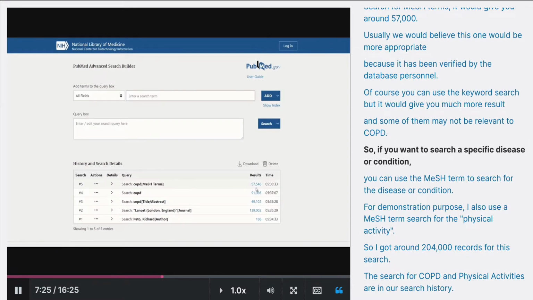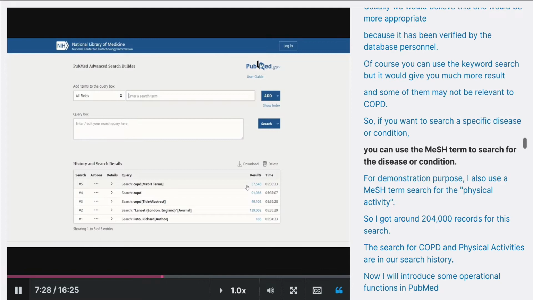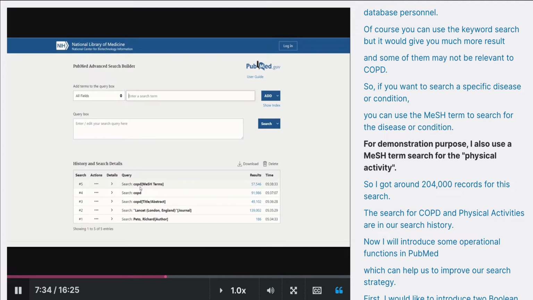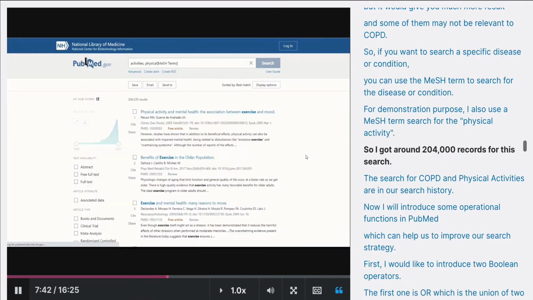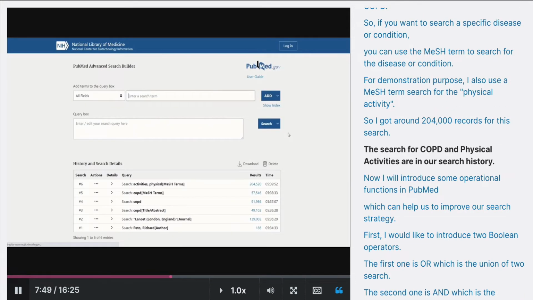So, if you want to search a specific disease or condition, you can use the MeSH term to search for the disease or condition. For demonstration purposes, I also use the MeSH term search for physical activity. So I got around 204,000 records for this search. The searches for COPD and physical activities are now in our search history.